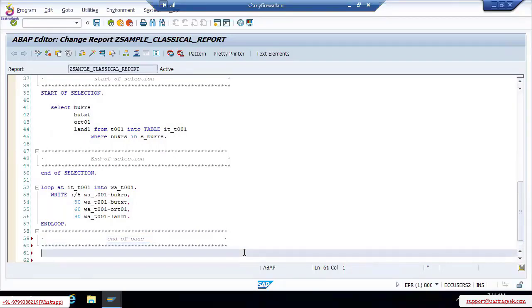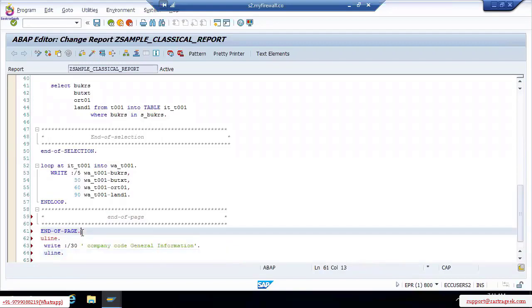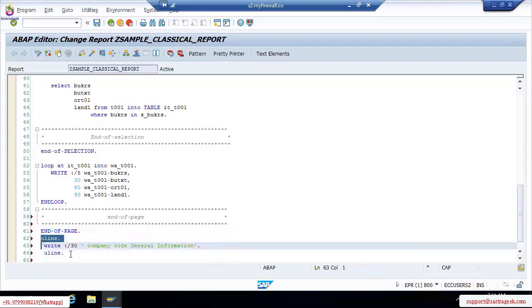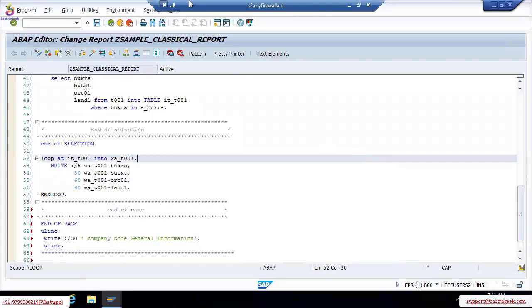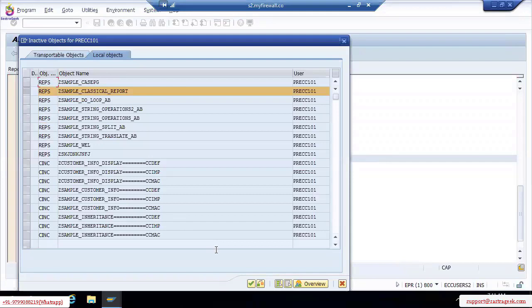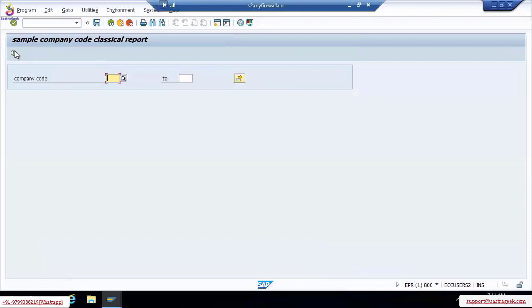Then try to specify. See here, what is the event? End of page, right? Then after, you specify the code which I told. That's enough. Then I'm going to specify a comment. But the point to see now, let's resave it, check it, activate it, click on enter and execute it.